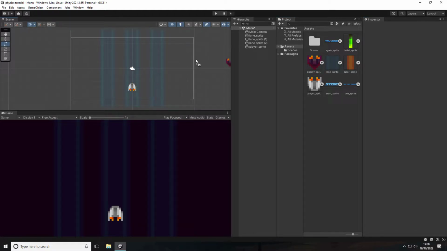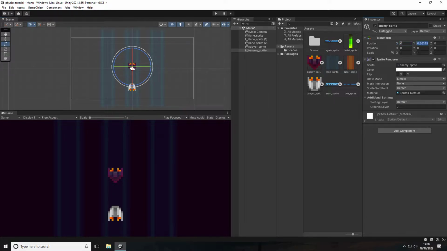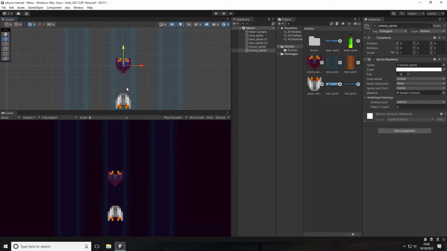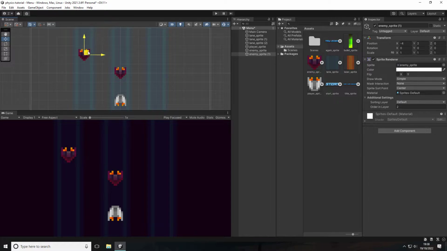Then I could place my enemies here, so this could be my enemy number 1, and again, if it appears behind the lane, you could always bring it up by changing its ordering layer like that. And then I will just make a few of them, so I'll press Ctrl D, move one here, move one here like that, so it's just a little setup.